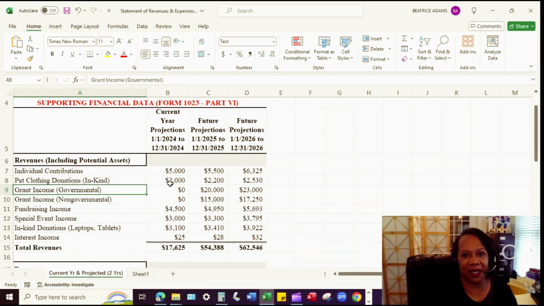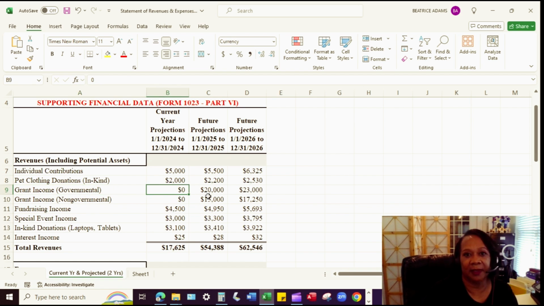Now, grant income, governmental. I haven't addressed that yet. These are numbers that I just had in there, but I haven't addressed that just yet. We'll go back to that. So that's governmental and then that's non-governmental. Non-governmental would be, let's just say, the Walmart Foundation. If you wanted to try to get a grant from them, that would be non-governmental, because governmental would be the government.